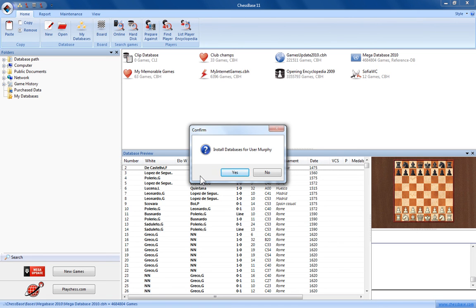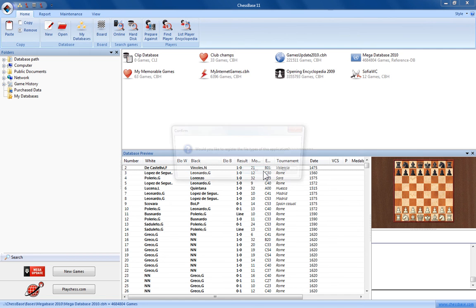There you go. It's now asking if we want to install the standard databases. It comes with the Big Database 2010 and it's also got the player encyclopedia. If you want to do this, simply click yes, but for now we'll click no because I've got everything on my computer hard drive anyway. But if you have bought it and you want to use the databases that came with it, simply click yes and that will all be done automatically. Again, that process will take a few minutes to install the databases. But if you don't need any of the databases on the disk, simply click no.